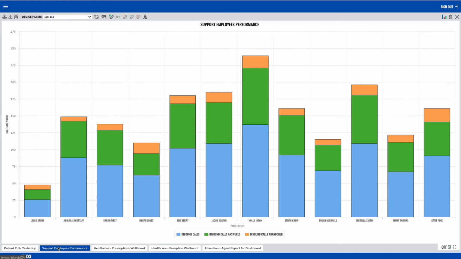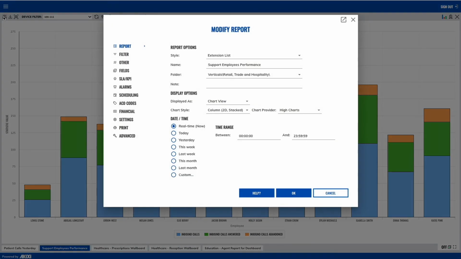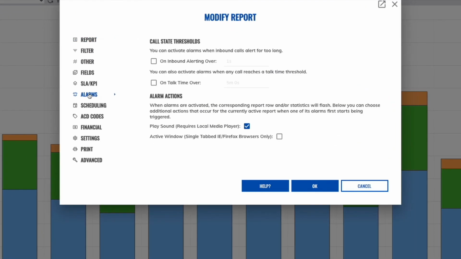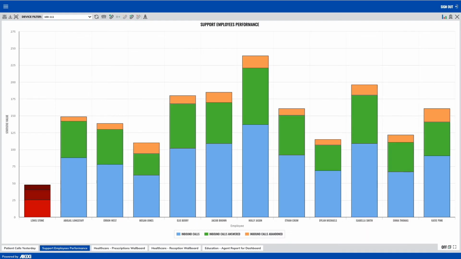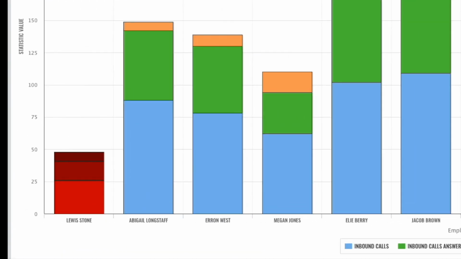You can display and add sound alarms on your charts, just as you do with reports. To add or edit your alarms, modify the report again, select the Alarms menu, and make any adjustments to your settings here. On this chart for the support desk employees' performance, I want to set an alarm for any inbound calls which take longer than 10 seconds to be answered. When the alarm is activated, the corresponding employee statistics will be displayed in red on the chart, like this example.